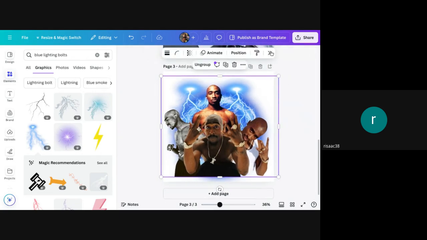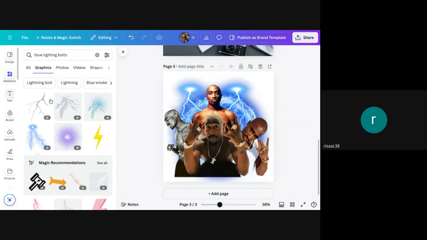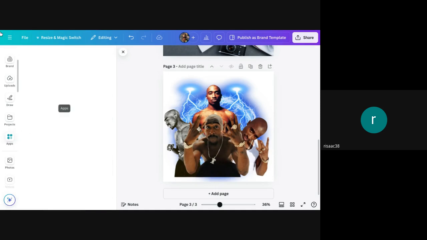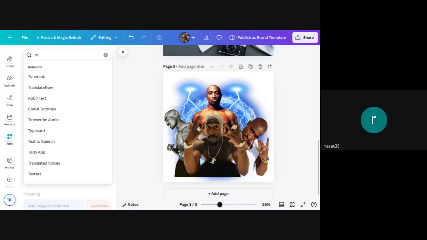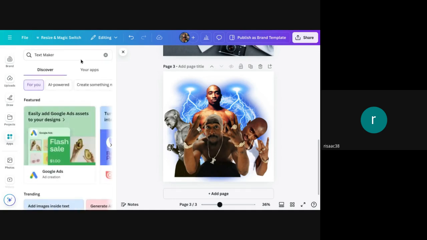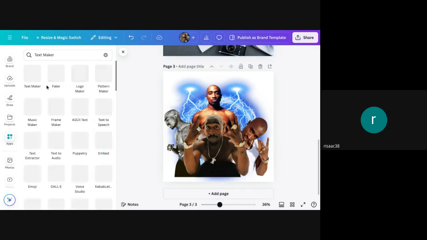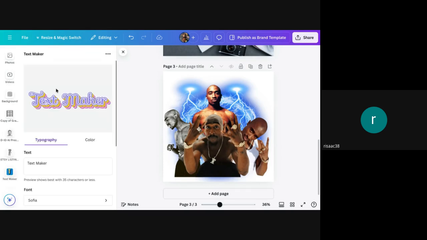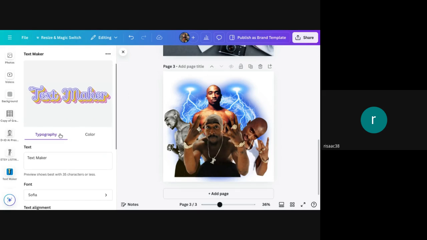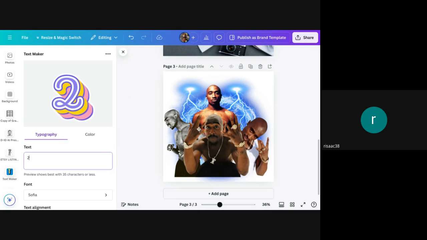All right. So next, Canva has new apps, and I'm going to click on apps. I'm going to text maker. I'm going to click on it. Click on it again. And this is the text maker. So right here, I'm going to type in his name, and I'm going to do all caps.